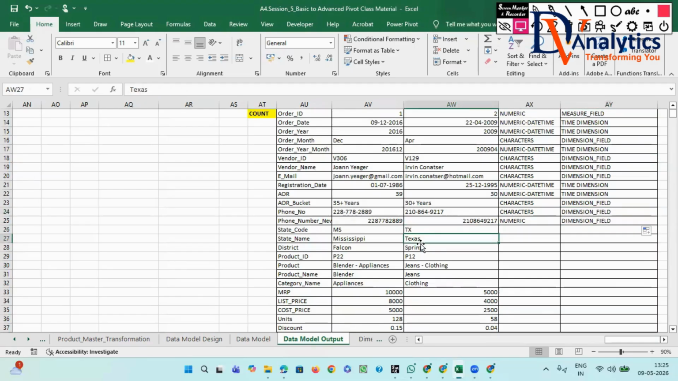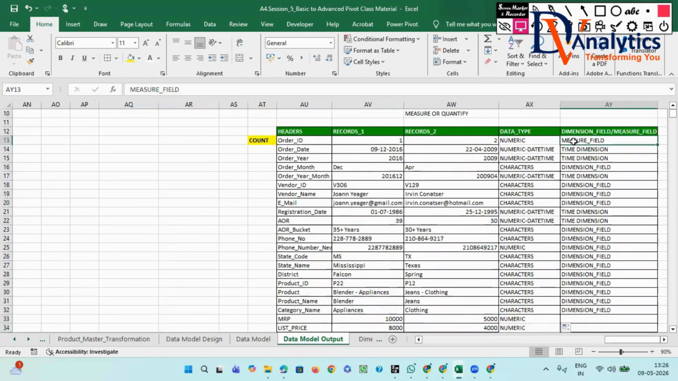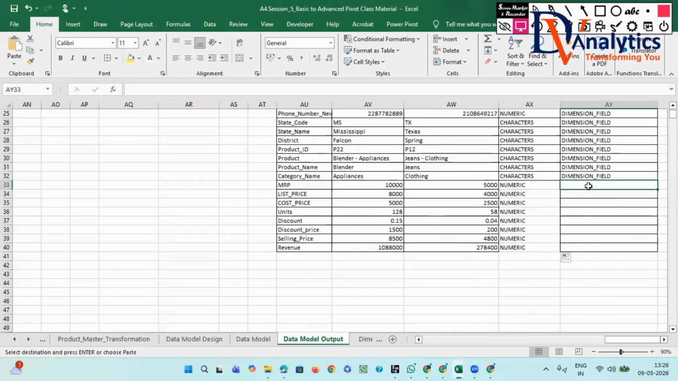Tell me, the season, spring, T-shirts, jeans, clothing, everything. All of them are what? Left aligned. Dimension. Very good. Left aligned values are what to us basically? The data type is character. Since they're characters, they are dimension fields. Now coming to the maximum retail price to the revenue, all of these are numerical values. And numerical values help us in quantifying. They are measure fields. Measure fields help us in doing calculations.